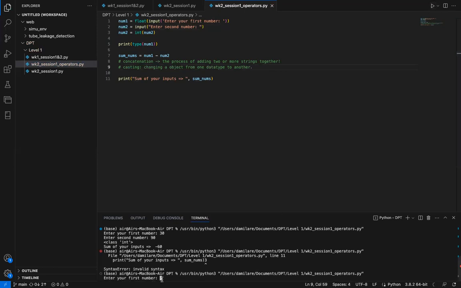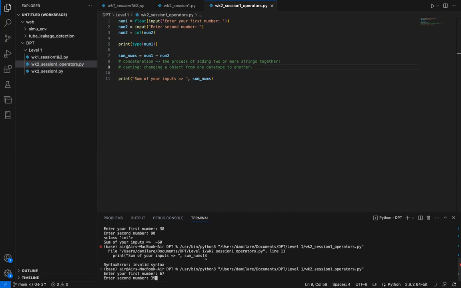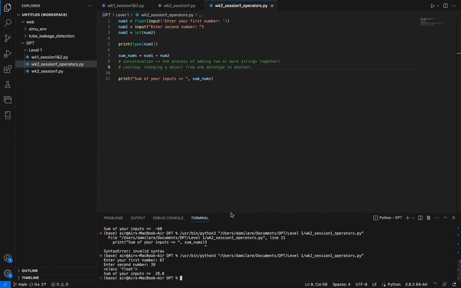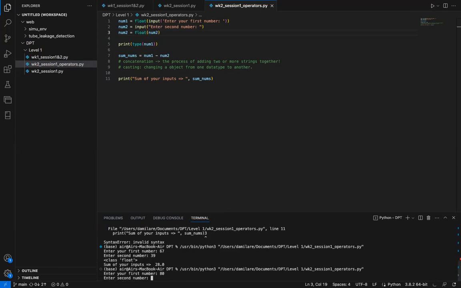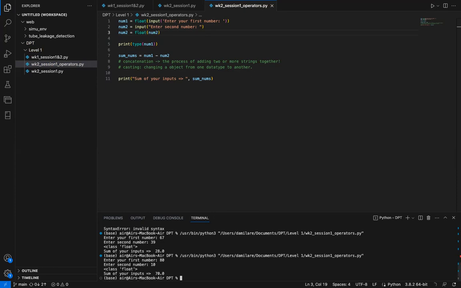For the first number, I'm putting 67. Second number, 39. Can you see it now? 67 minus 39. It gave me a float. Is this calculation correct? Yes, it's correct, but it gave me a float. So you can do that, but of course, best practice is to convert both of them to floats. If you want to use floats, use floats all through. So we have 80 minus 10, you have 70.0.